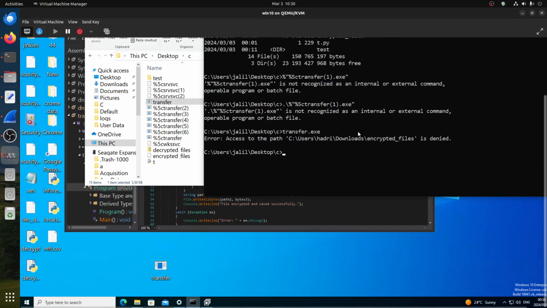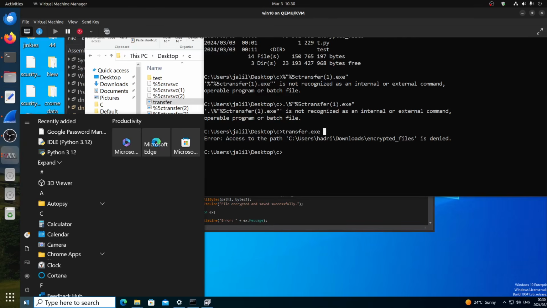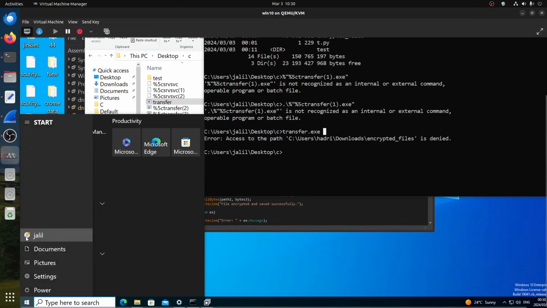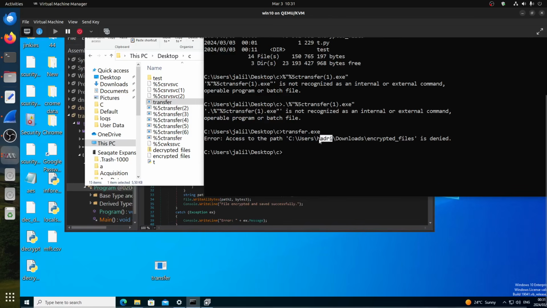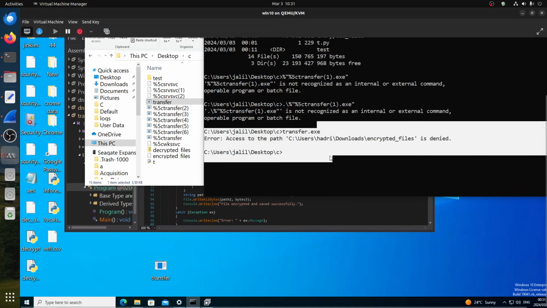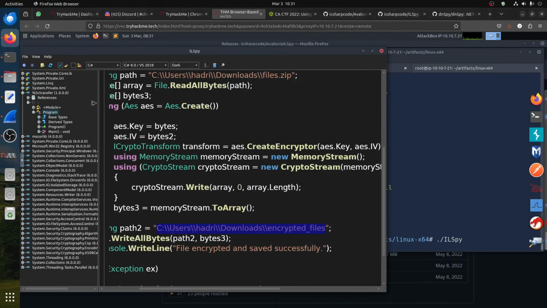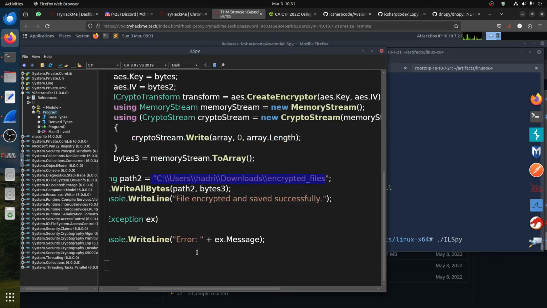You see, if you run it, it says access to the path C user had read download encryptor is denied. Remember what I did in this machine? I created a user with the name Hardy. To test, this is the user I created to try to bypass this. This Hardy is in my machine. But in any case, the point is, you look for the user had read download encryption file, and then encrypt the file successfully, and that's exactly what this script does. And that's what we have here.